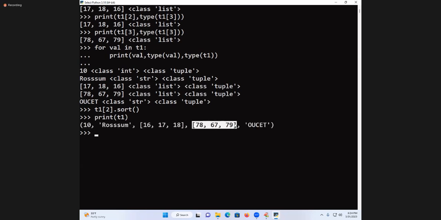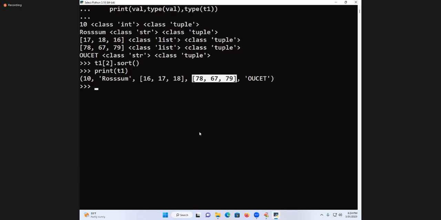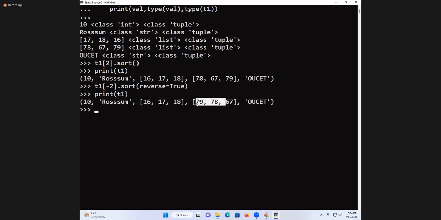Now sort this in descending order. Can I sort it? Come on. T1 of -2 dot sort, reverse is equal to True, beautiful. So print T1 once again, students. Is it printed like this or not? Yes. Now my question is, can I change 16?